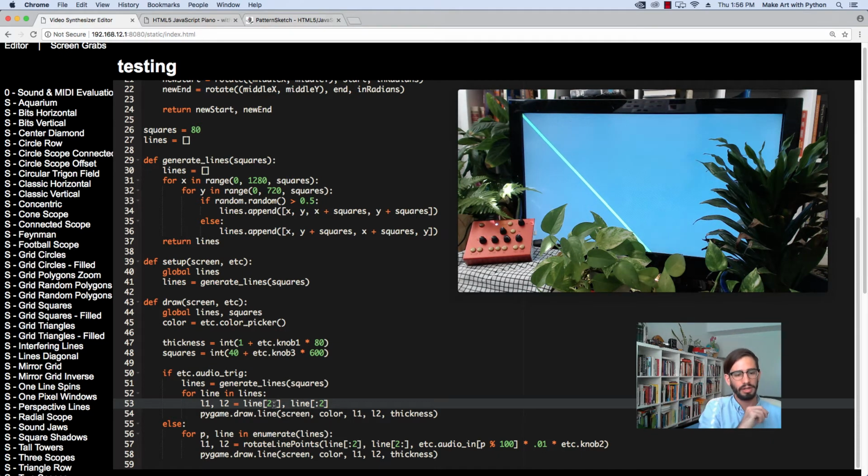And then we're just going to draw a line using the color that we chose on our color picker, which again is that fourth knob, from line position 1 to line position 2, with the thickness that we set with that knob 1.